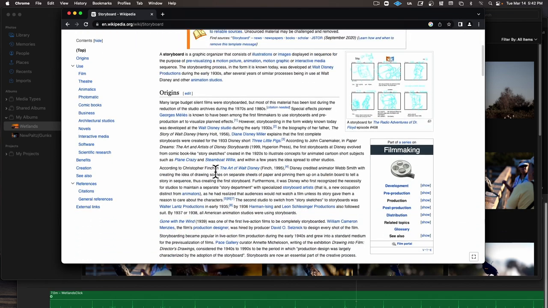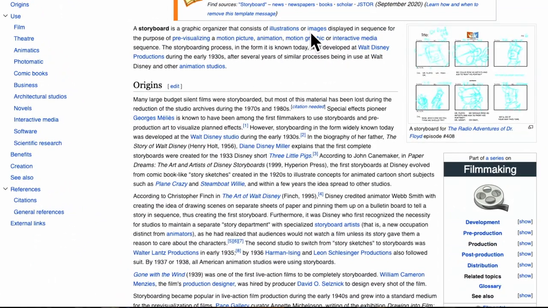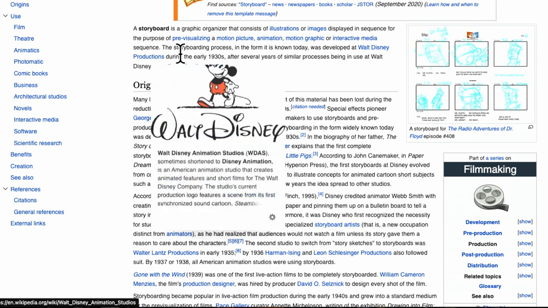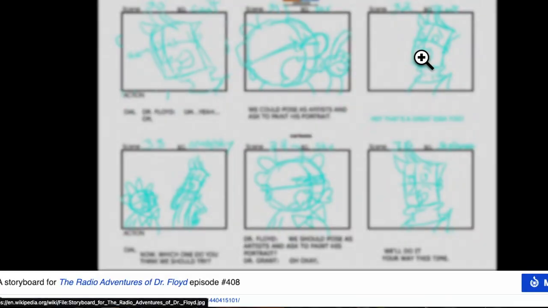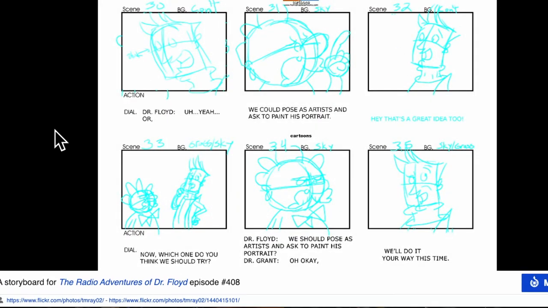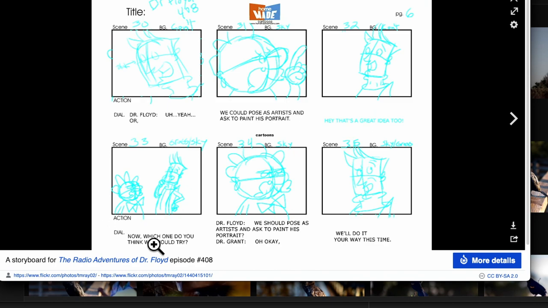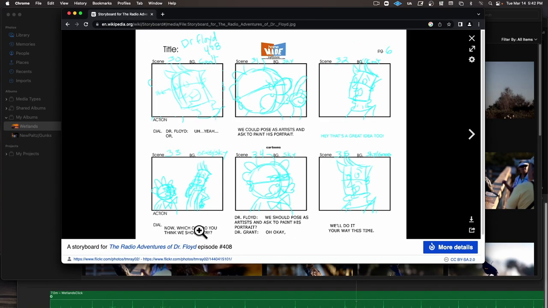A storyboard is a graphic organizer that consists of illustrations or images displayed in sequence for the purpose of pre-visualizing a motion picture, animation, motion graphic, or interactive media sequence. This was developed at Walt Disney Productions in the 1930s. And so, right, this is a storyboard, like an early storyboard. Notice how rough everything is, right, with just a sentence.